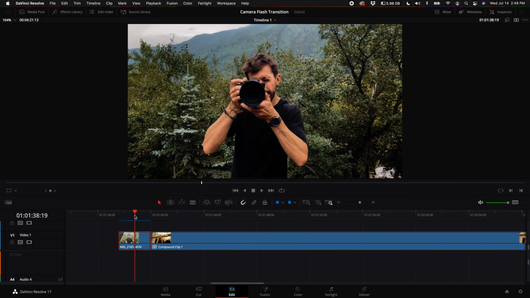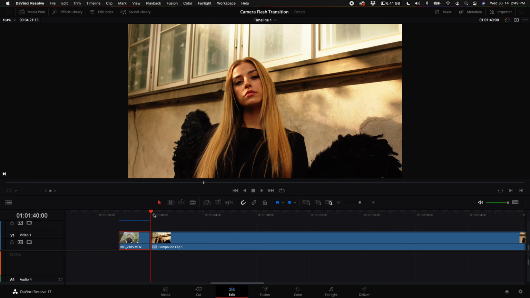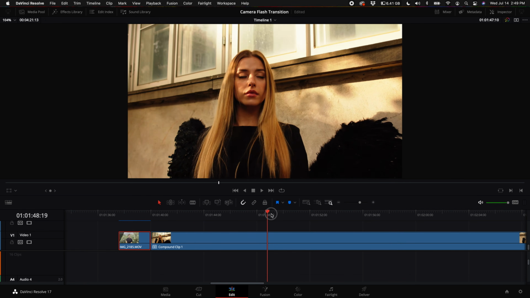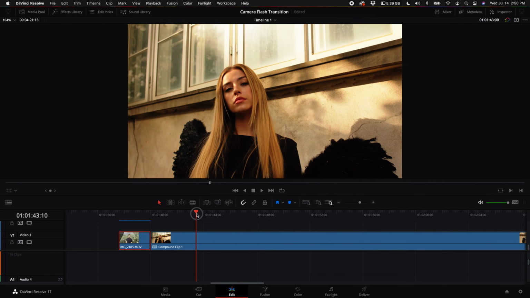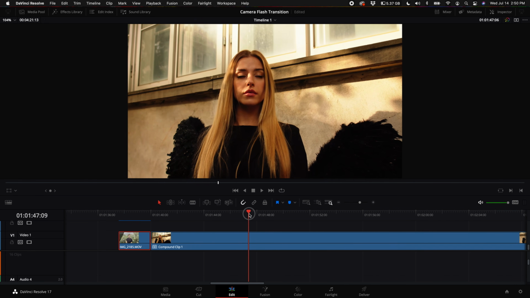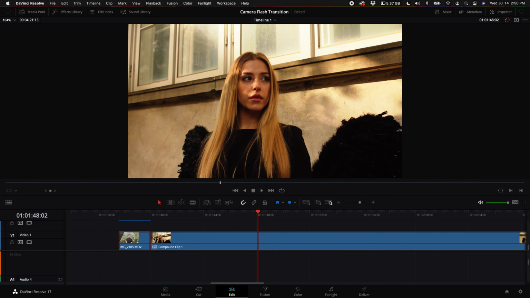So with that said, here I have a clip of me pointing the camera up at the camera and pretending to take a photo. And then this next clip is this model who is in front of the camera, just doing some poses, which is great for this effect. So let's start off by picking a spot where she is looking at the camera, maybe a cool pose. Let's start with something like that.